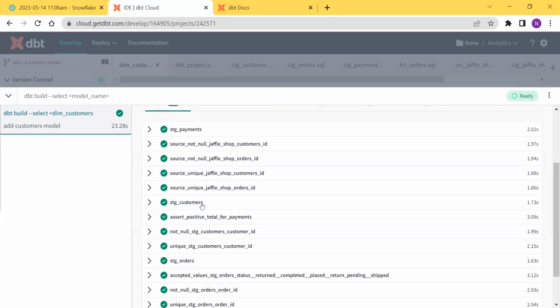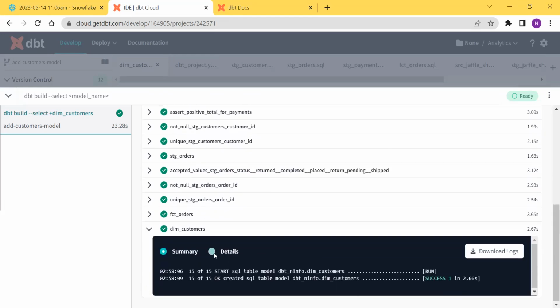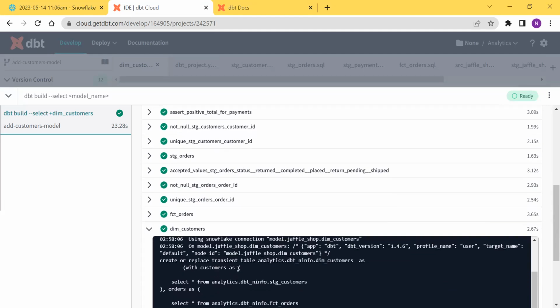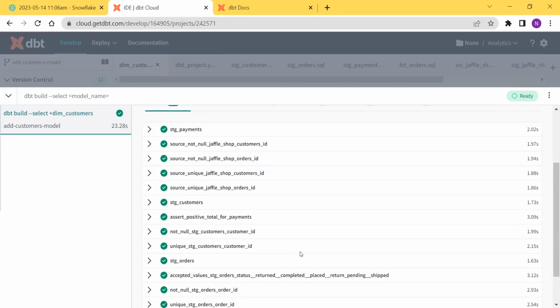Once those tests are done, it builds the staging customers model. For the payments model also we have given some similar tests, and for the staging models also we have given some test scripts. All these have run. While running, it will keep on building the models as well, and while testing, it will run the model and test it. This is how it happens. Finally, we have got our dim customers model as we wanted. Is this clear about the DBT build?